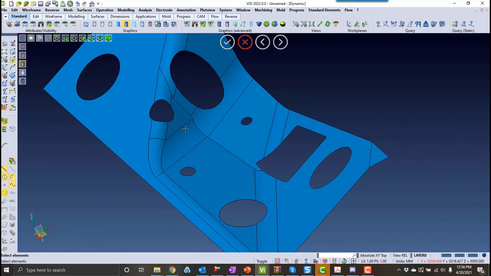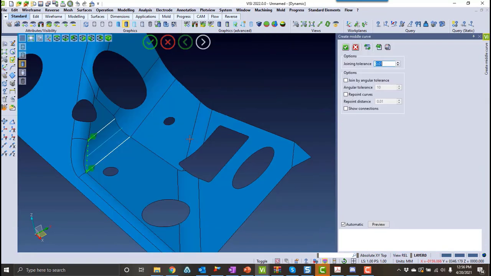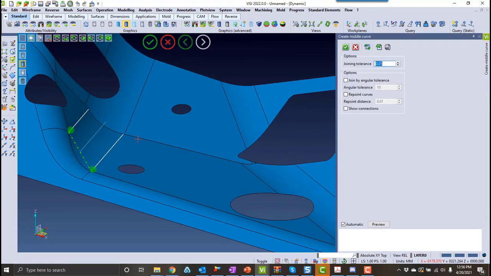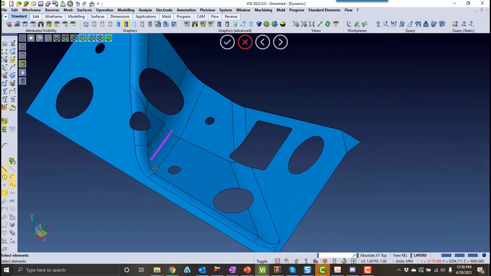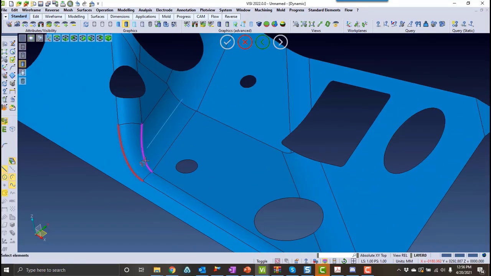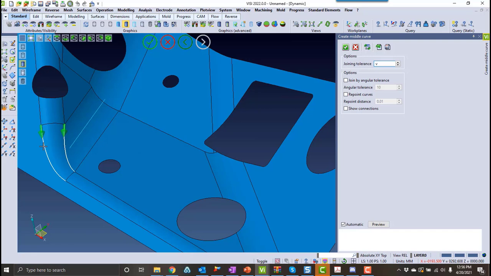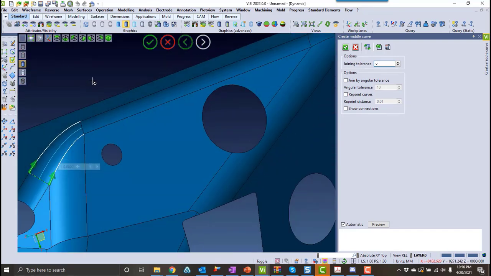And then create a middle curve between blended areas too. So you can see how it creates that middle curve between 2 blended edges as well. So it creates wireframe lines between 2 blended areas, and you can see how it's going to create that.